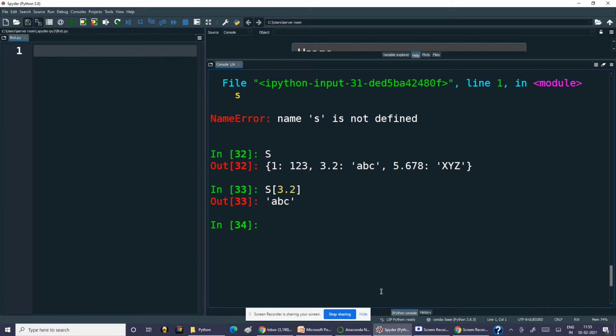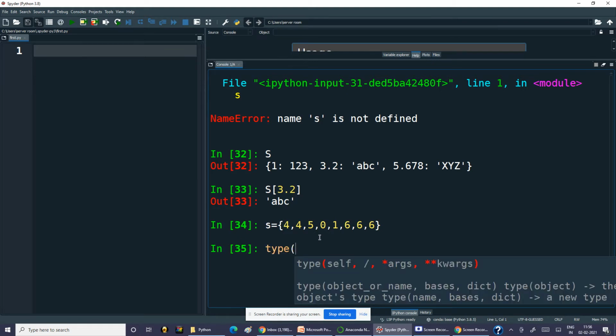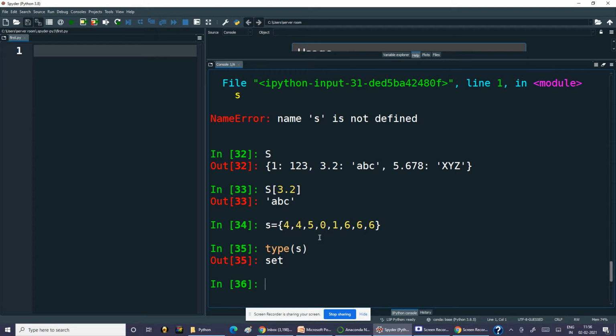Now let us see how to create a set. We can create a set also. Sets you have studied in mathematics since your upper primary school. So let us see here how to create a set. If I want to create a set S and I write like this, pay attention: 4, 4, 5, 0, 1, 6, 6, 6, and I close the curly braces. Then if you see type of S, you will find it is a set.